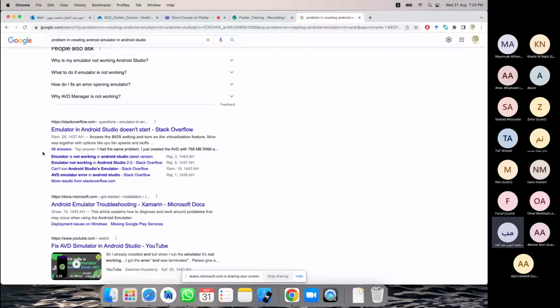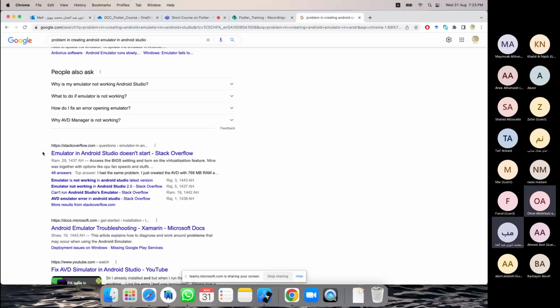Okay, so you can search your problem, and if you then don't find it, maybe you can share the screen and we can see what is happening. Okay, thank you. This is very helpful actually.